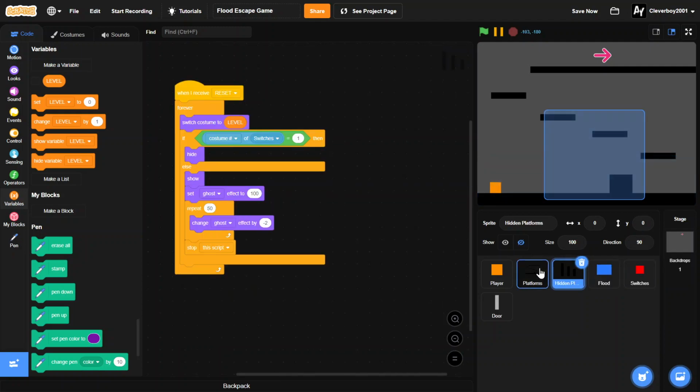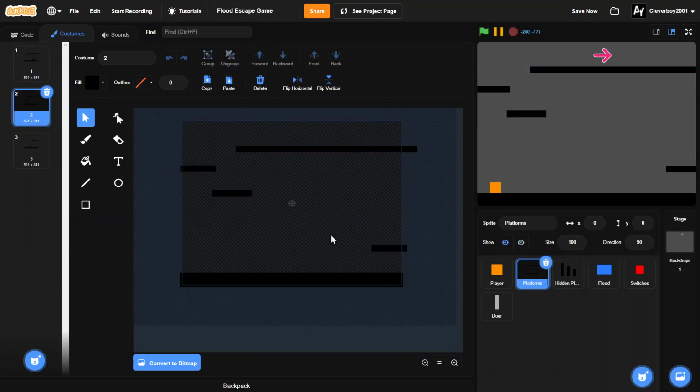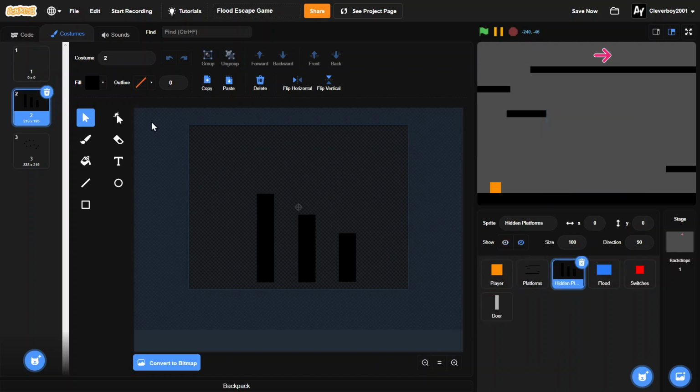Okay, and make sure if you want to add hidden platforms, you make your level in the platform sprite first, you copy the hidden platforms and then you put it here.